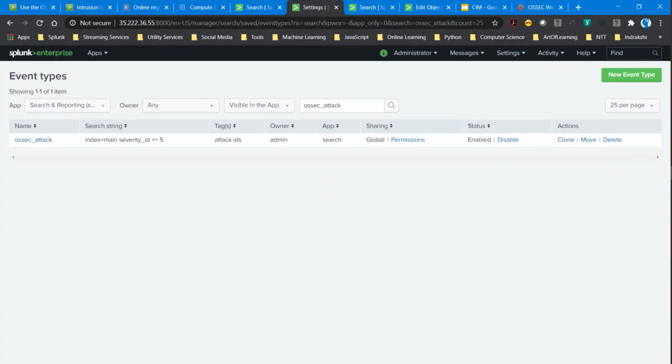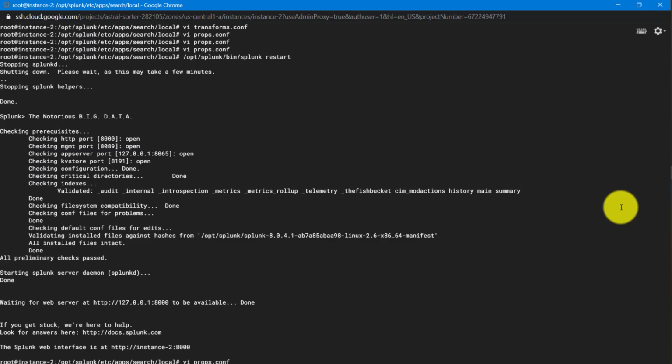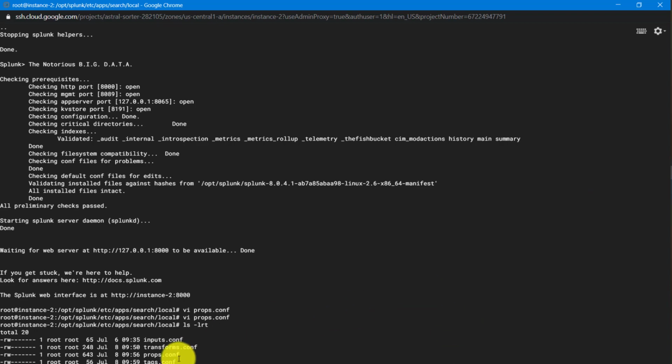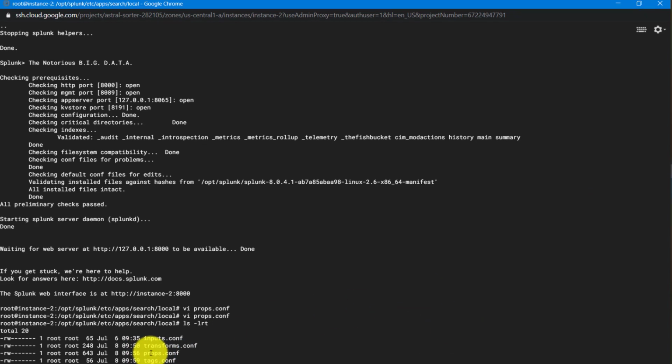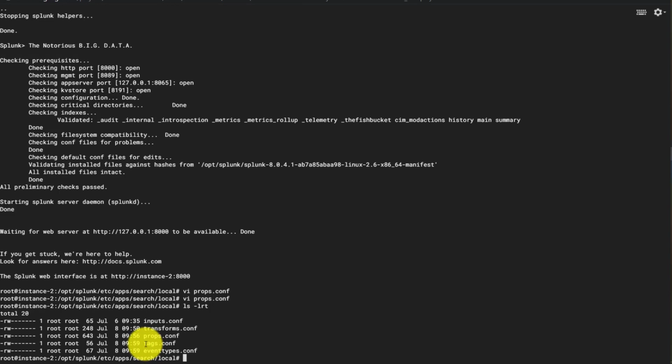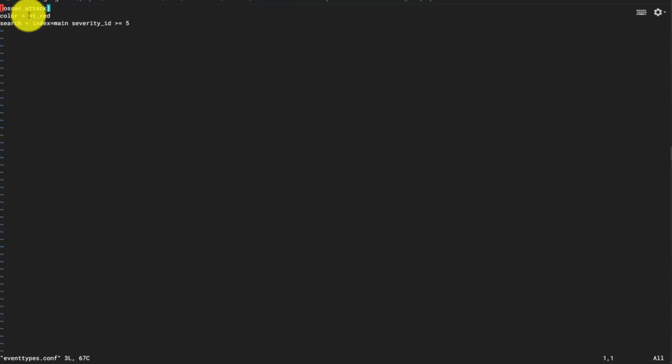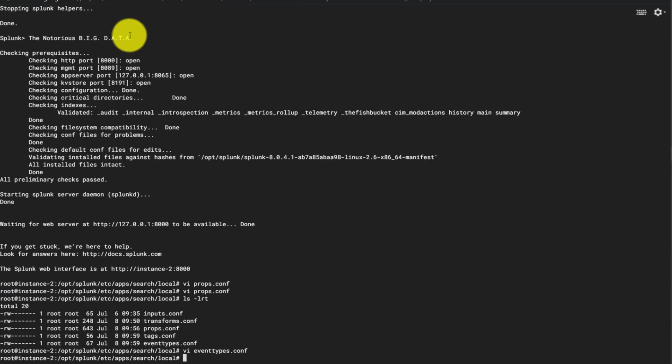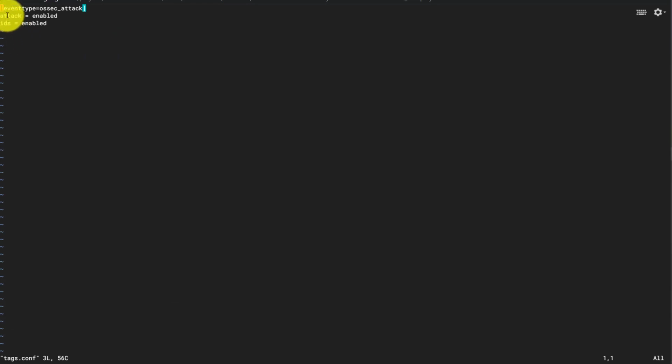Once we did that, if I do an ls over here, you see there are files created, apart from props.conf and transform.conf, the tags.conf and the eventtypes.conf, right? In eventtypes.conf, it has the color we have given and the search string we have given. And in tags.conf, it has those two tags which are enabled for us.